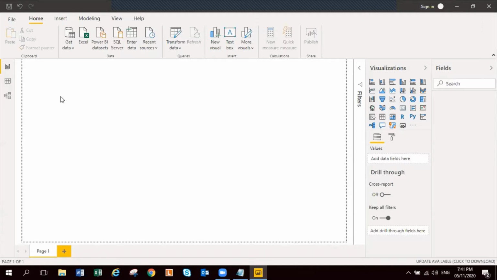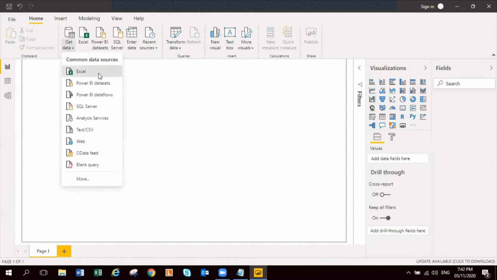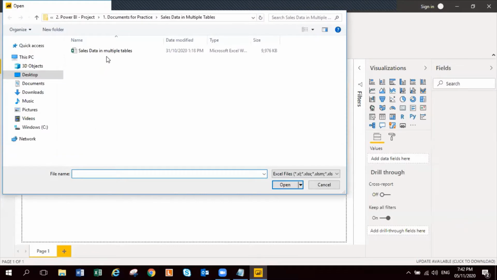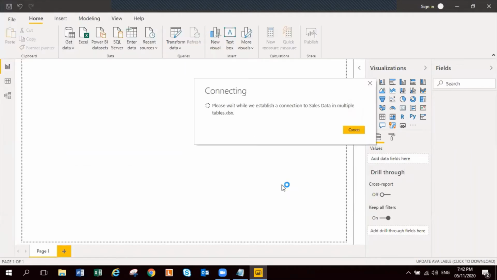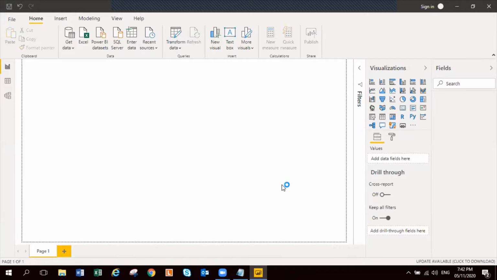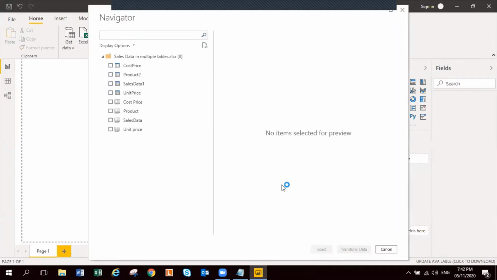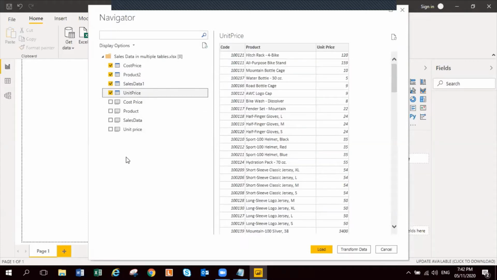So we will start with get data, Excel. Source file is saved on desktop. Source file name is sales data in multiple tables. Select, open. Now the connection is established. Again, we will select the tables with the blue header. Cost price, product, sales data, unit price is our source file, and this source file has 4 tables.